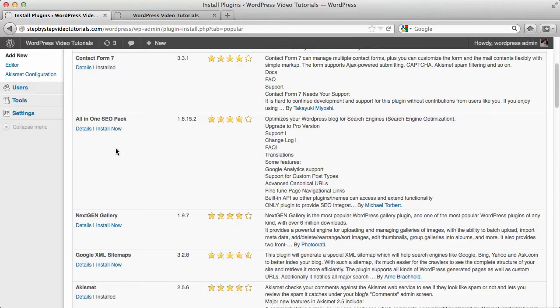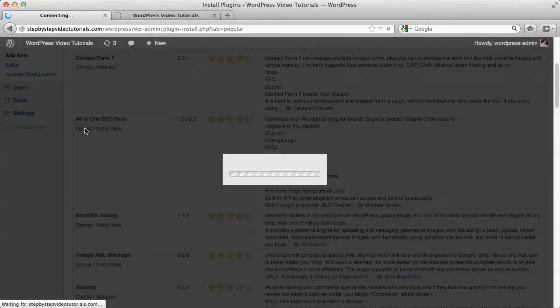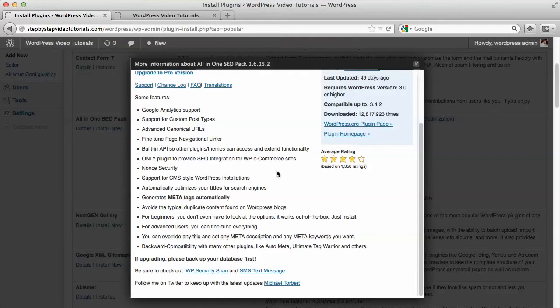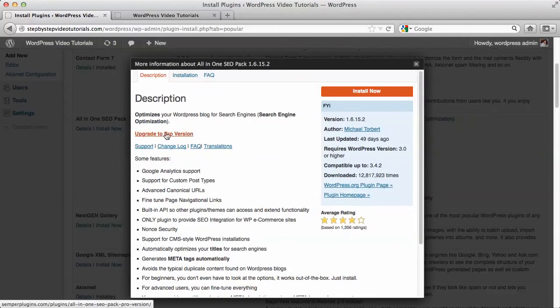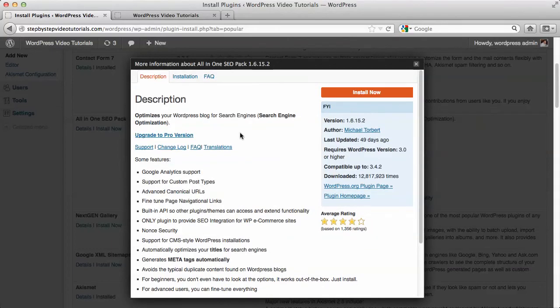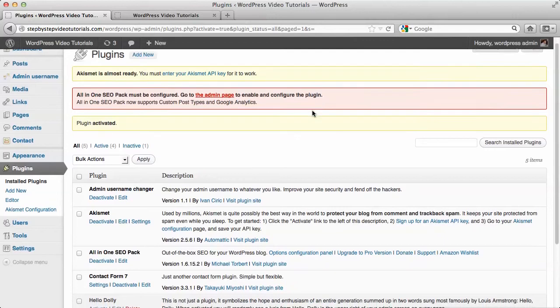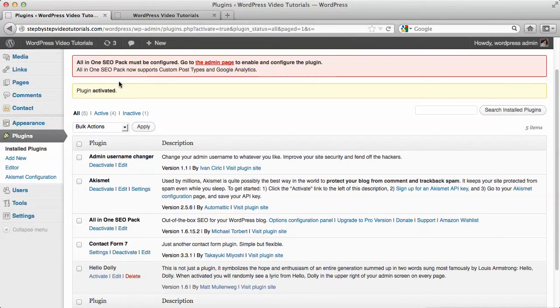So anyway, let's install the SEO plugin so you can read through the details, and this thing is actually very powerful. All this might not make sense to you because they're trying to make it sound cool, so you can upgrade to the pro version, but don't worry about upgrading anything. Just click on install and activate it. Now that it's been activated, it's telling you that All-in-One SEO must be configured. So go to the admin page.